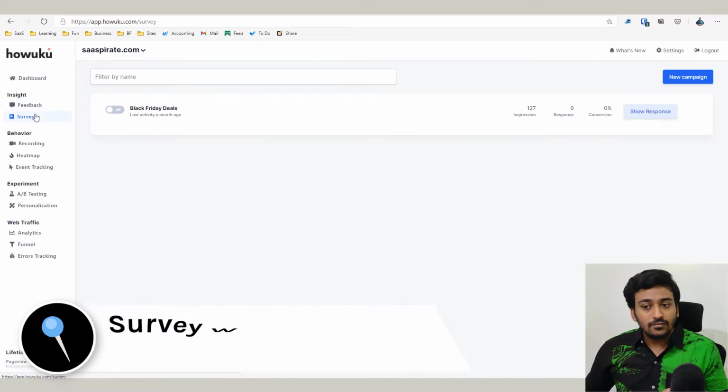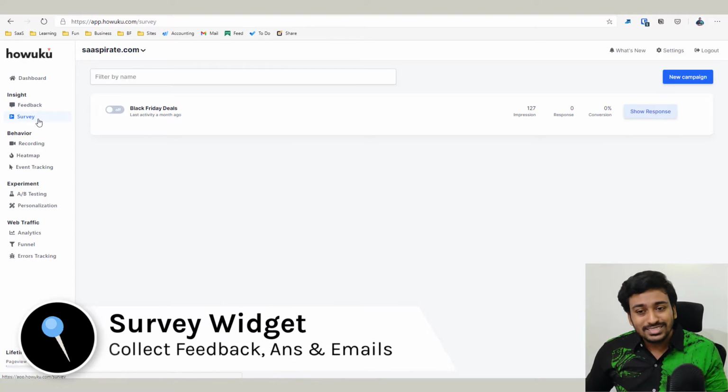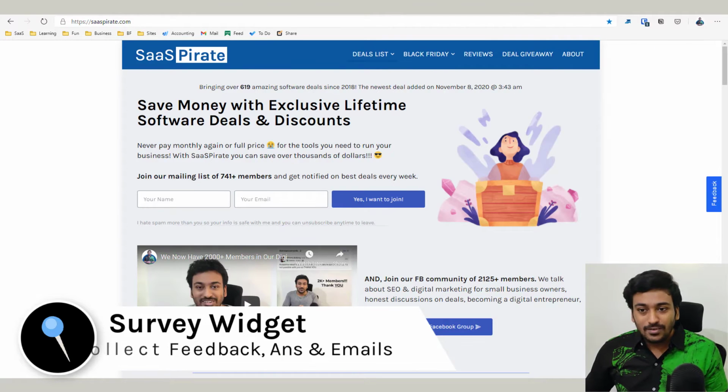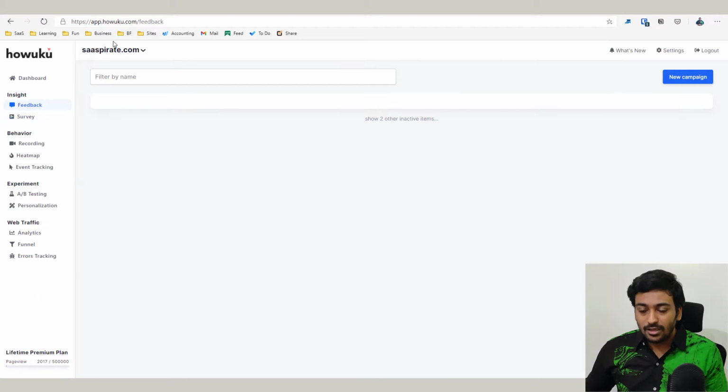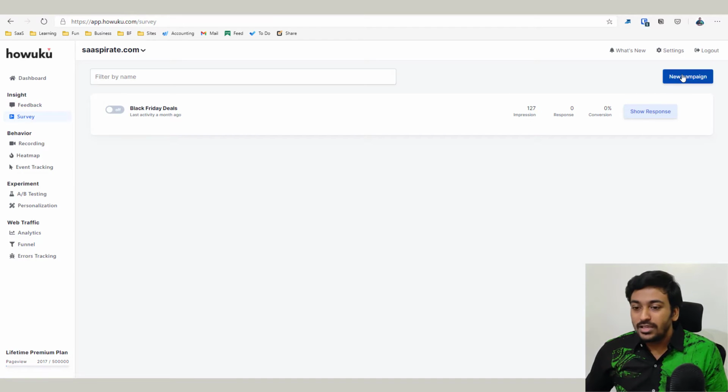The next widget feature they have is something called survey. You can see I have tried to run a survey and then I disabled it because there are so many widgets on my website. Let me also turn this off so it does not cause confusion. Since it's a live website, I don't want to create confusion.